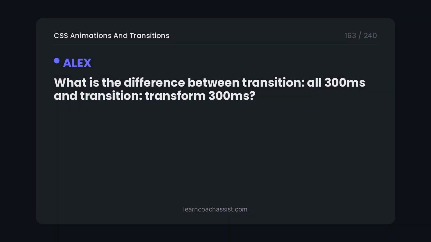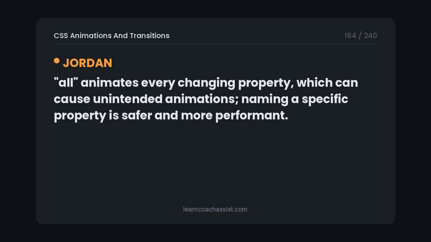What is the difference between transition: all 300ms and transition: transform 300ms? All animates every changing property, which can cause unintended animations. Naming a specific property is safer and more performant.